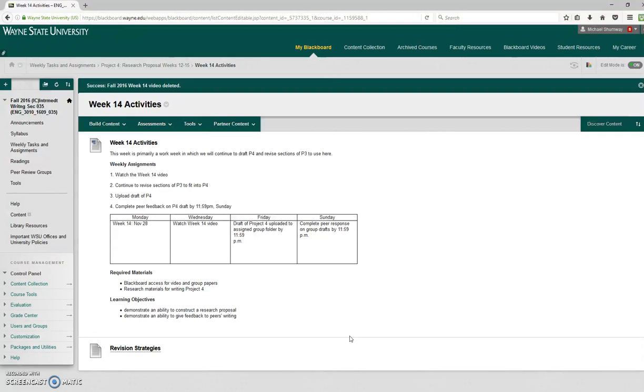So before we begin, let's take a look at this week's schedule. You'll notice that it's pretty much wide open except for Project 4, because our focus is on completing this last major project, since we are in the last couple weeks of the semester. To begin with, we're going to be revising sections of Project 3 to use in Project 4. With that, we're going to be uploading a draft of Project 4 to your peer review groups, and then doing some peer response on those.